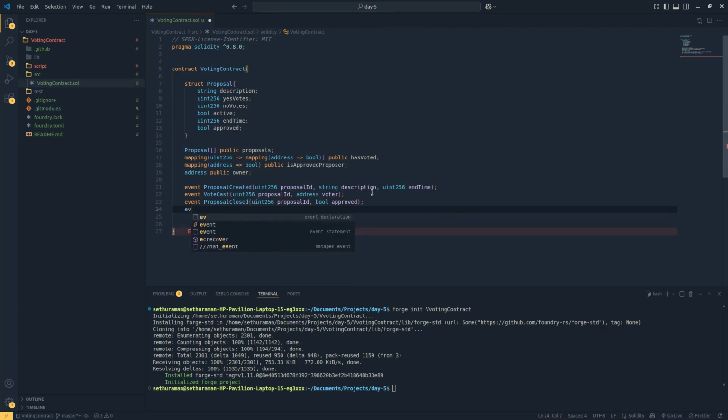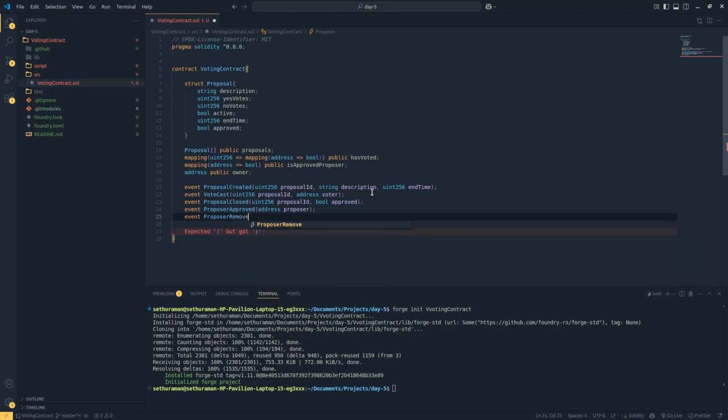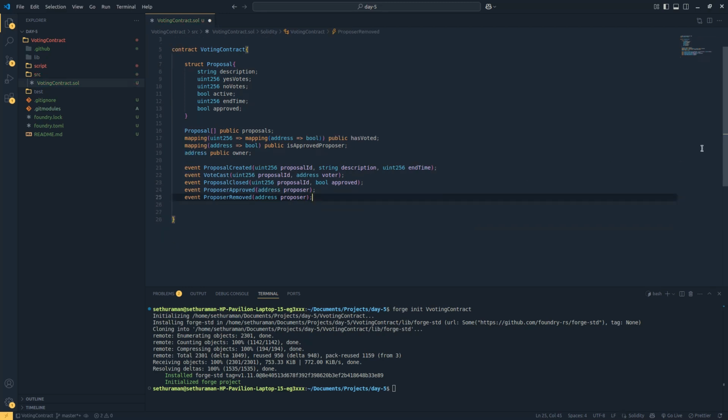And same for the proposers. Proposer approved, right? So we'll just give the address proposer, and I think we'll have an event for proposer revoked or removed, address proposer. Yeah, so pretty simple. So these are the events that we are going to keep track of.